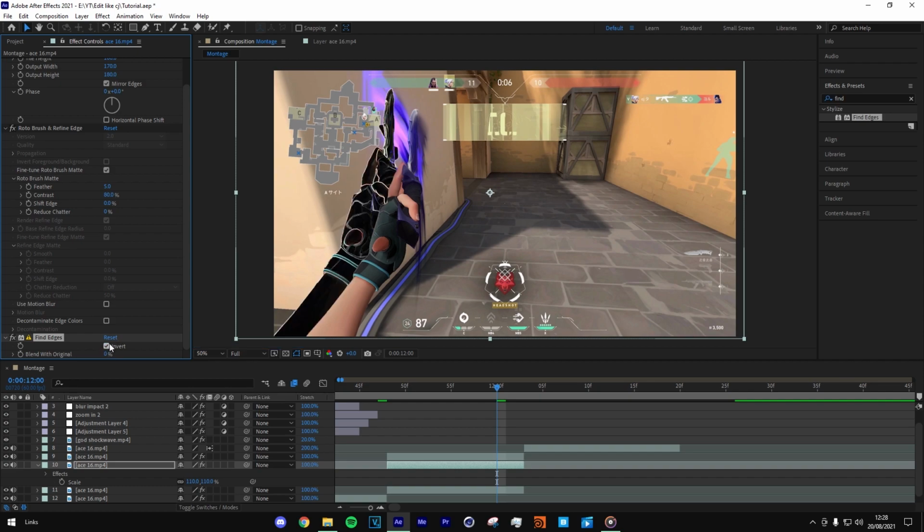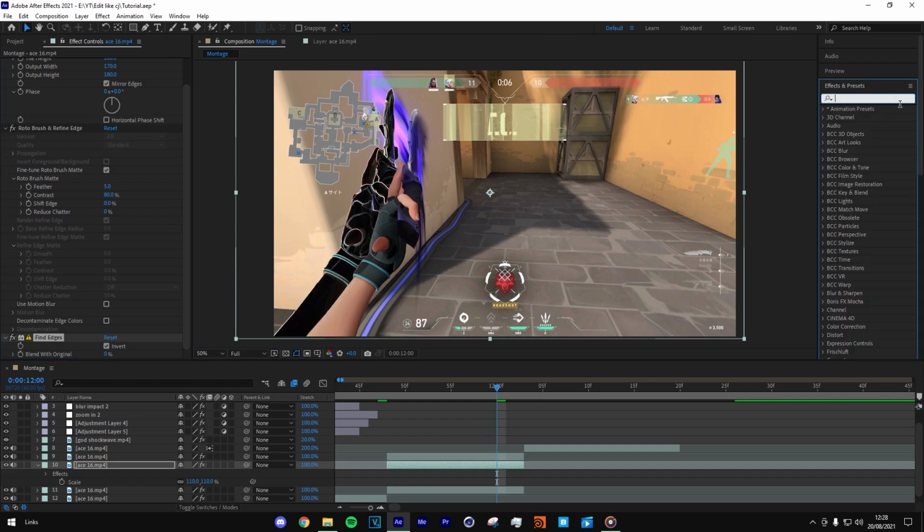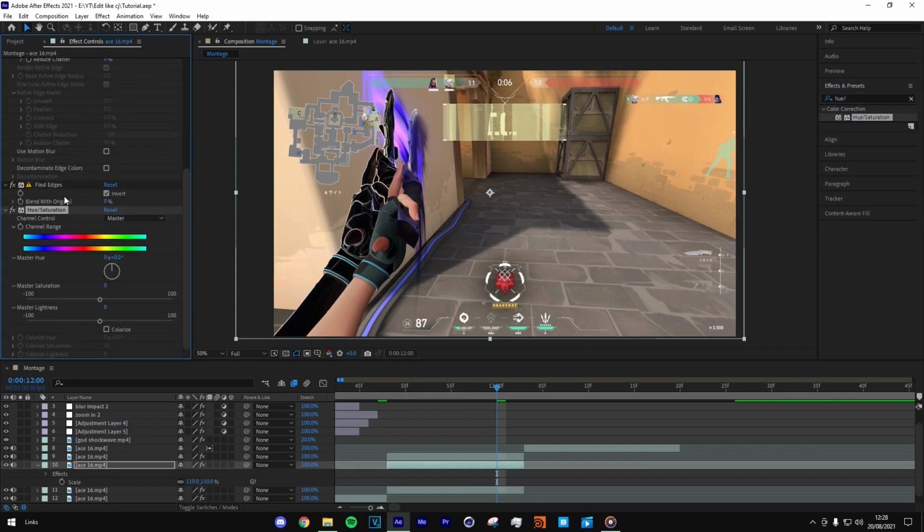You wanna check this box that says invert. You then wanna add, actually no, you wanna add hue/saturation. My bad. You wanna tick this box that says colorize. Up the saturation a lot, like to 100, and then you can adjust the hue, which will basically adjust the color of it.